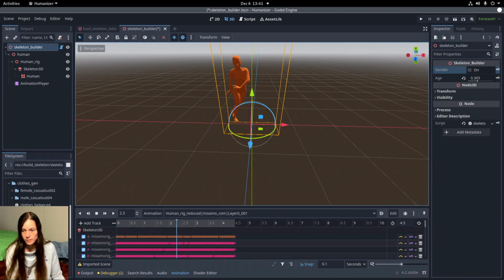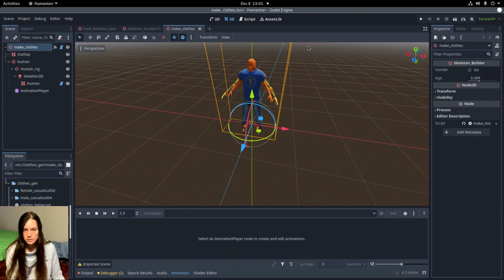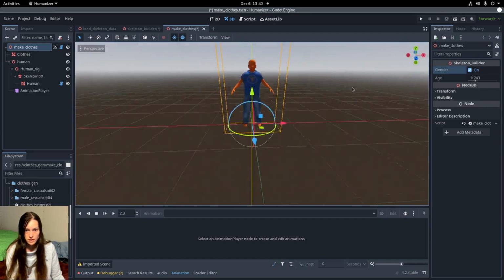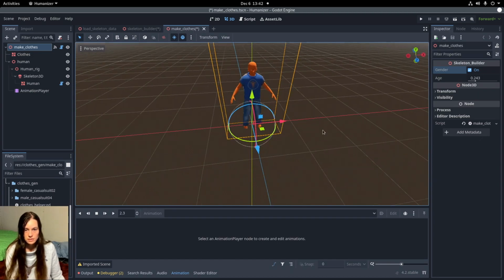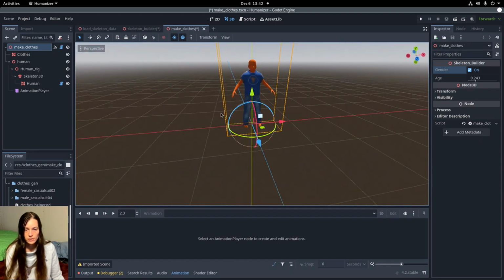And next time I'll fix the make clothing so that the clothes actually fit. And then I'll upload all of it to the repository all at once so I don't break anything.